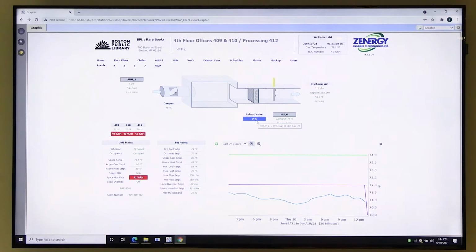Other background colors you'll see, if it's like a gray background, you won't see that really too often, but that just means the device is disabled. Trying to think of what the other ones are. Purple. Purple's a big one. Purple means that there's an override on the equipment.